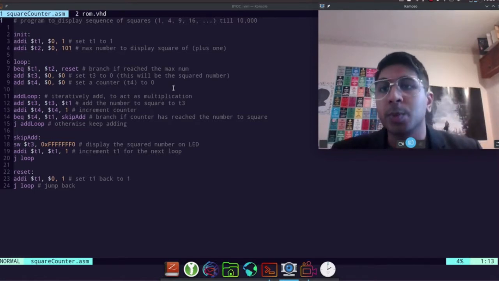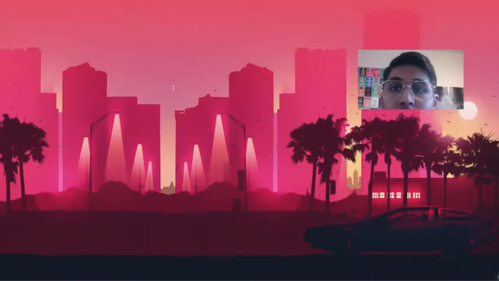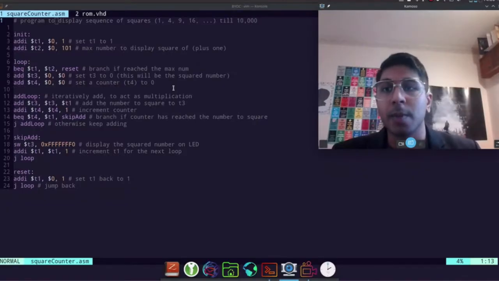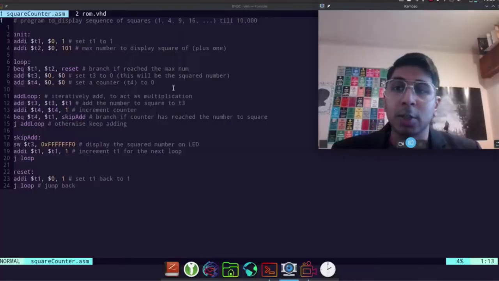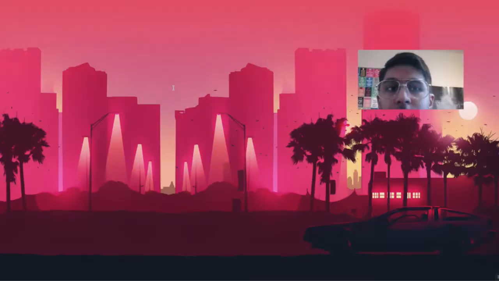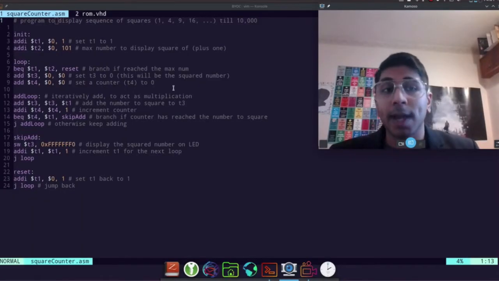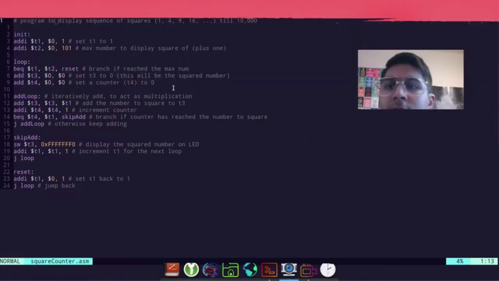Then similarly, we'll use that to set the maximum value that we want to display into the register T2. Then on line 6, we begin the main loop, where first we check that T1 and T2 aren't equal, so we haven't reached the maximum value yet. If we have, we will branch to reset. We can discuss that later.